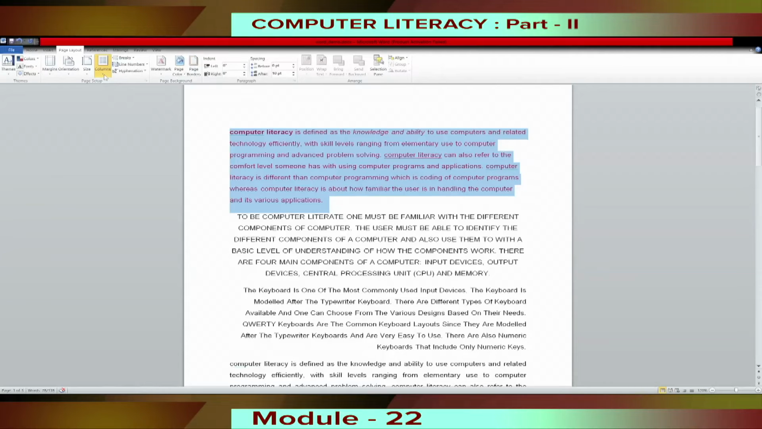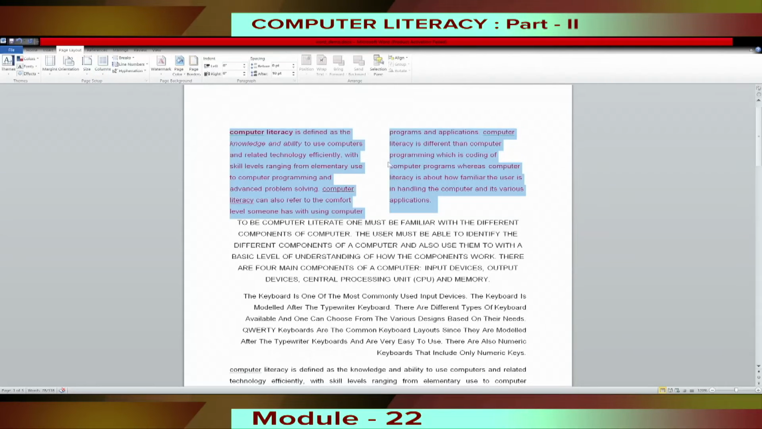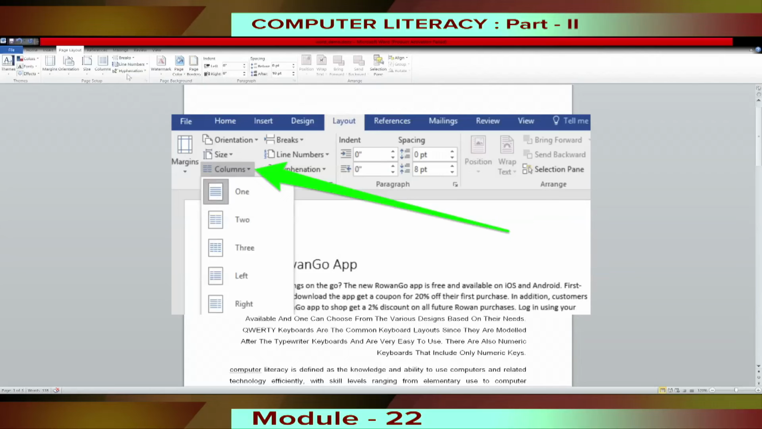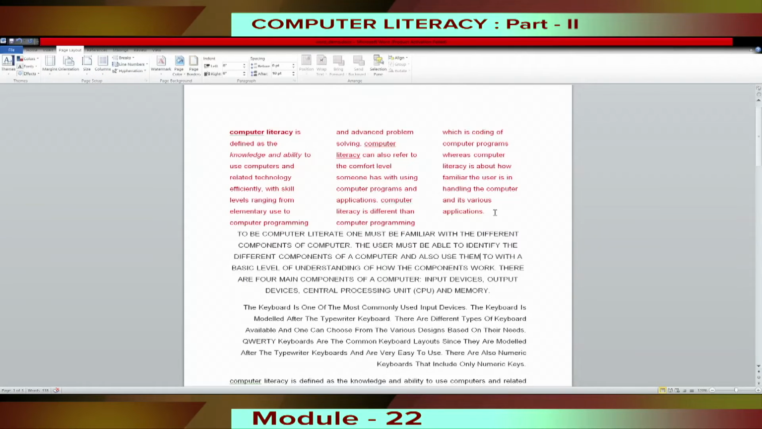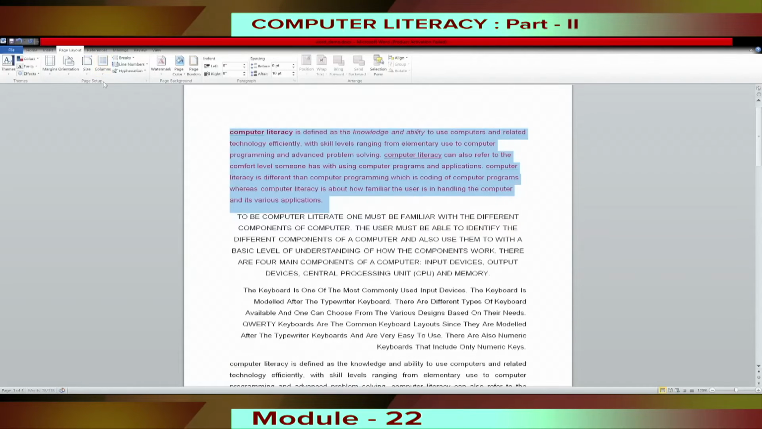So in those types of cases, we may want to divide the text into either 2 columns, as you can see here, or we may want to divide the text into 3 columns. So let me choose the third option. So here, your text will be divided into 3 columns. So in this way, you can choose the different types of columns.